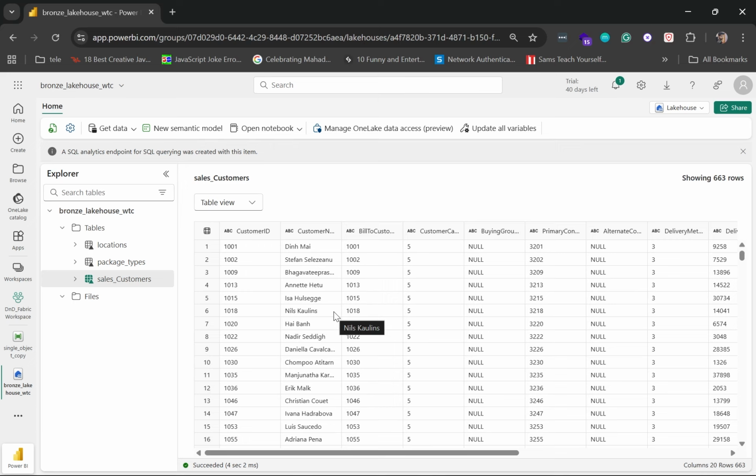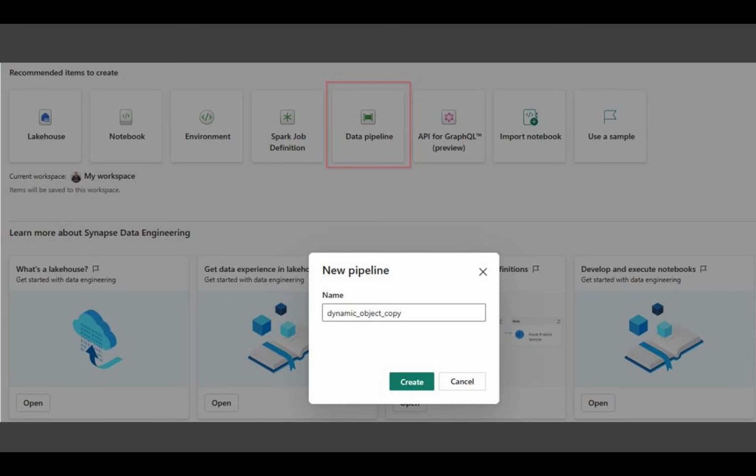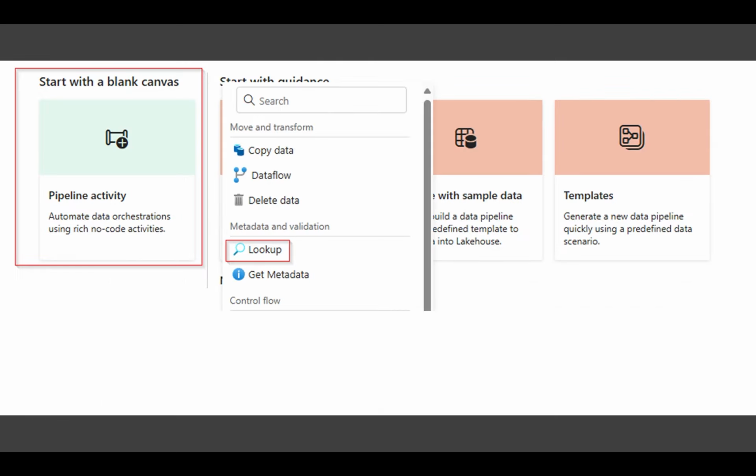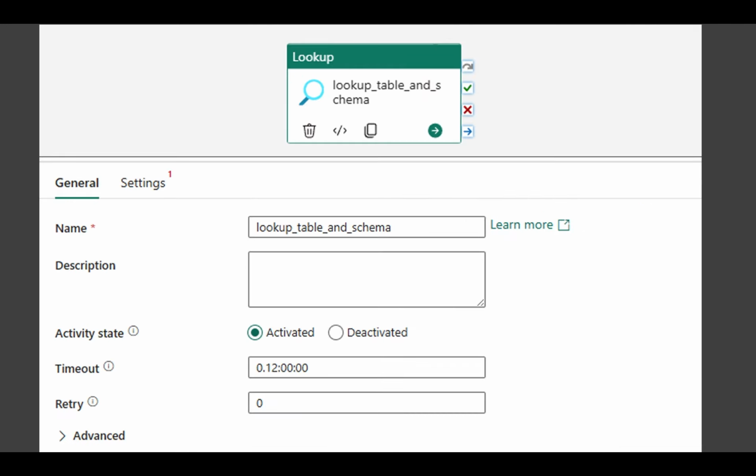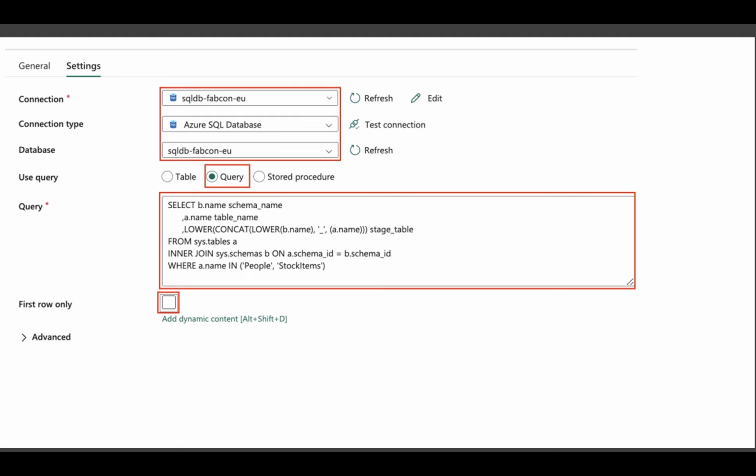To set that up, you can click on the data pipeline and create a new pipeline with the same name, and here we can start with a blank canvas where we have the ability to look up. Once you click on lookup, you can provide an appropriate name for the lookup table and schema. In the settings, if the data is in Azure SQL or ADLS from where you are fetching the data, you can write a custom query, which will be more beneficial in your case, or you can of course always use a table.